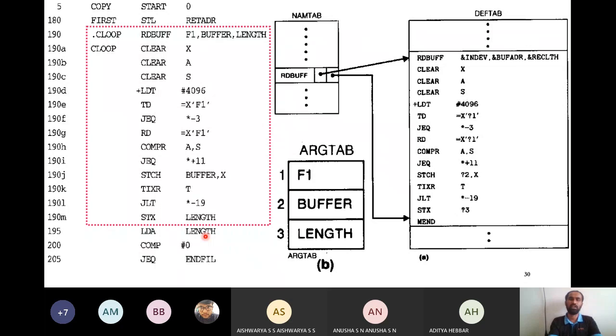Again, here is an example, JLT -19. So you will be jumping back to this TD. How does this become 19? Format 2, 2 bytes. Format 3, 3 bytes, 5. Again, format 3, 8. Format 2, 10. Format 3, 13. Format 3, 16. Format 3, 19. Like that, you will be jumping back 19 bytes. You'll be going backward. So it is backward referencing, -19.